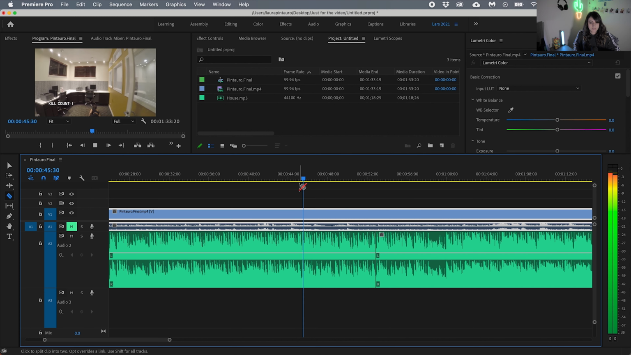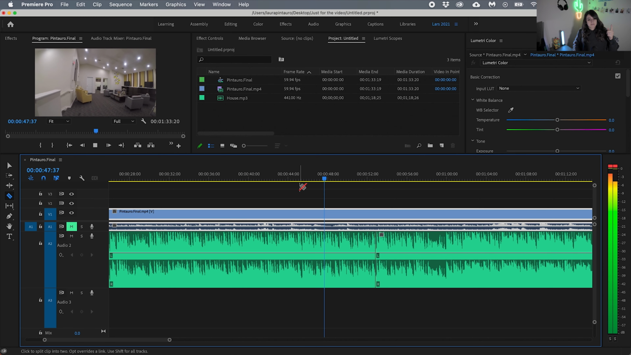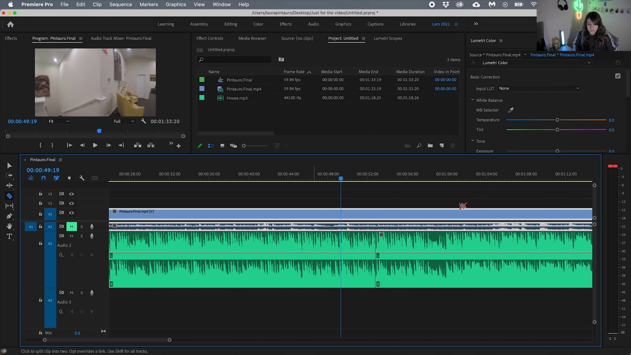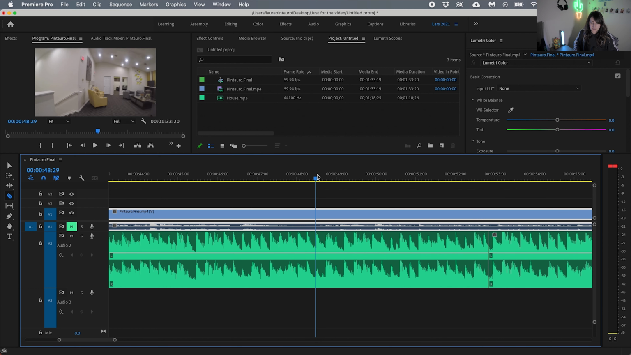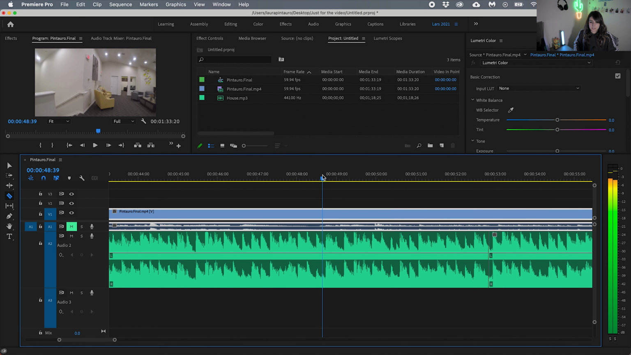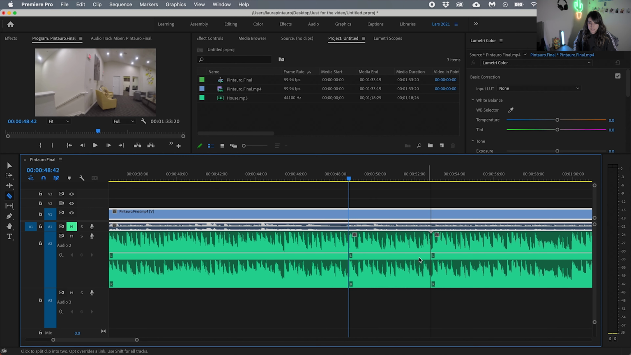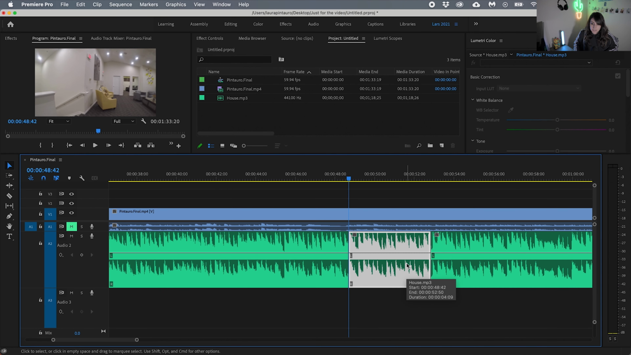Right there, that's our hit. So we want to cut right here. And let's see how long this piece is. This is 4 seconds. So we can repeat this exact part as many times as we want.